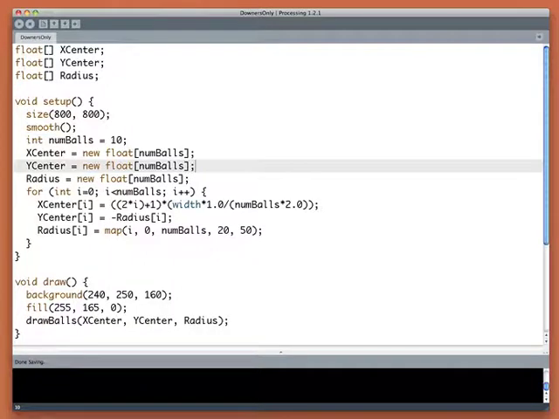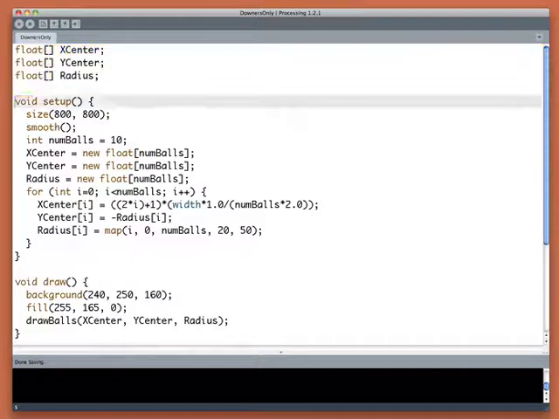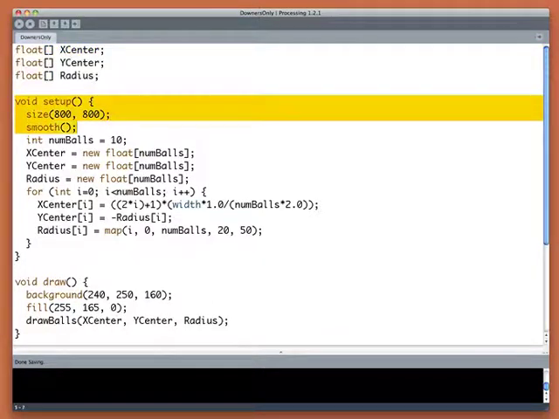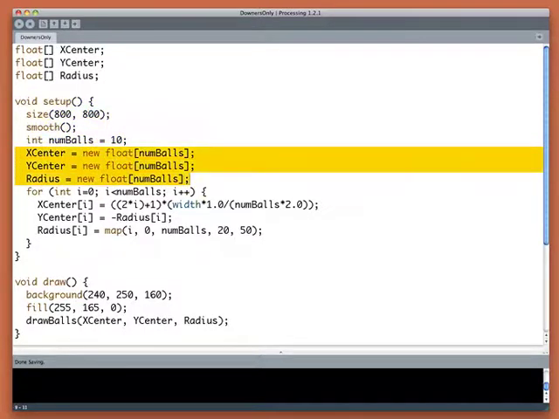Here's the code. Well, there's a bunch of stuff we don't care about, but let's focus on the things we do. We have 3 floating point arrays, and they hold the X and Y centers of each ball and its radius. Okay, setup is not that interesting. We call size and smooth. I say I want 10 balls. Now I allocate the 3 arrays, and then I run through a little loop.